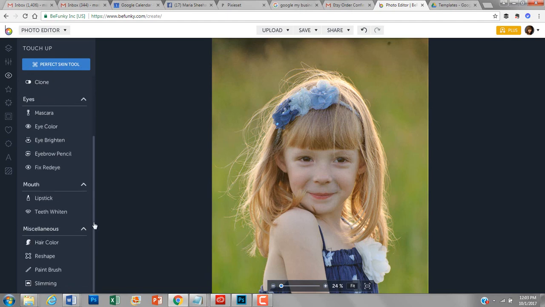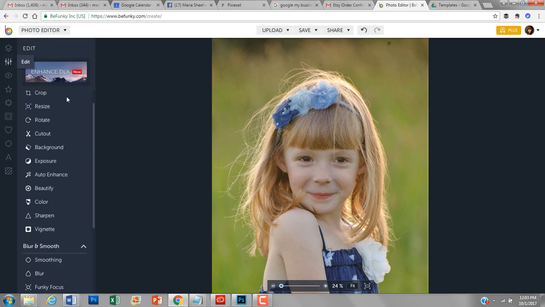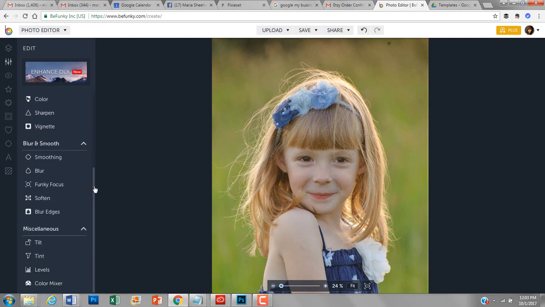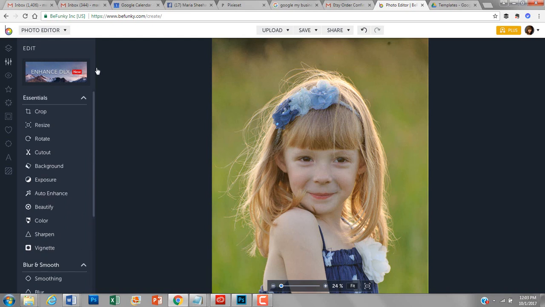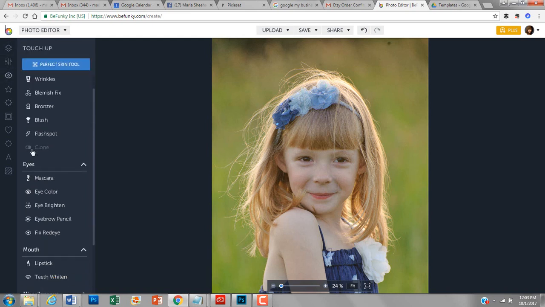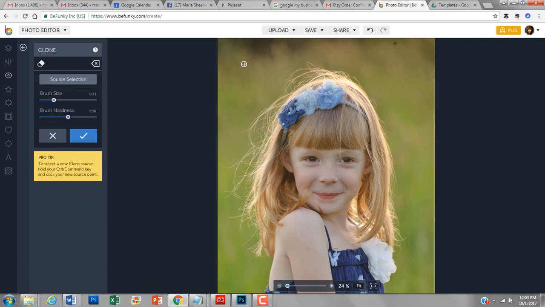If I can find it now. I'm going to go back into Edit and see if I can find it. Hopefully my internet keeps up with me. Clone. So here's a clone tool, and we use this in Photoshop too, and it's really, really handy for deleting or cloning an area and placing it over something that we don't want, like these crazy hairs right here.